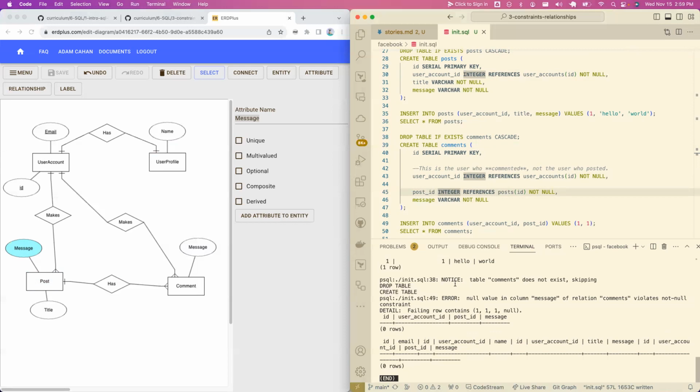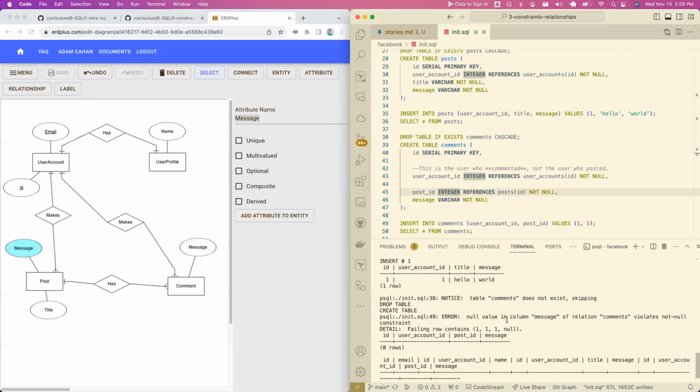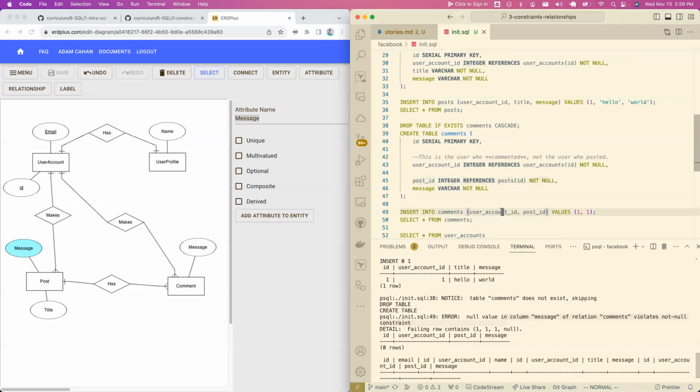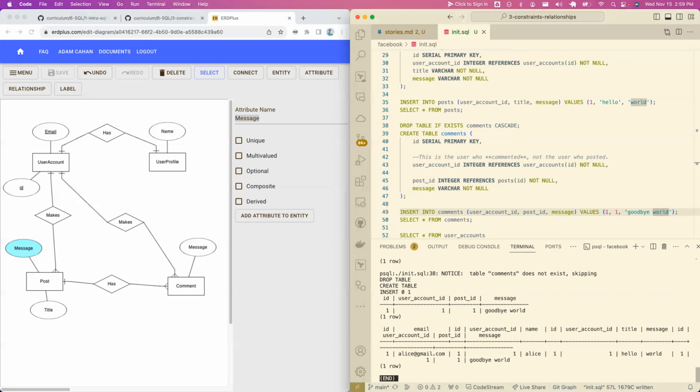And I should have gotten an error, and I did. Null value in column message violates not null constraint because I have yet to add message in my data. And this is also why creating really simple fake data right off the bat is really helpful. And I'm going to make this message different, so when I look at that SQL query, I can more easily see what's what. I've got hello world, I've got goodbye world, I've got Alice's name and email. So we have a pretty decent data model here.